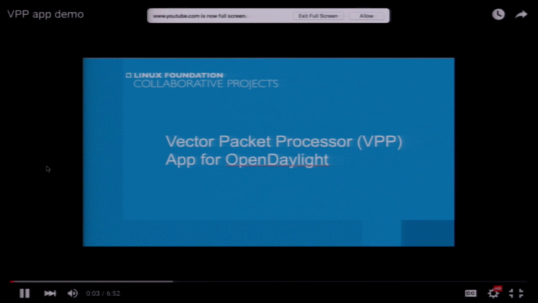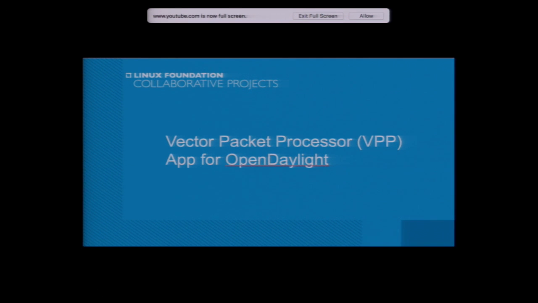Welcome to a demonstration of the vector packet processor application for OpenDaylight. VPP is an open source, high performance data plane development.